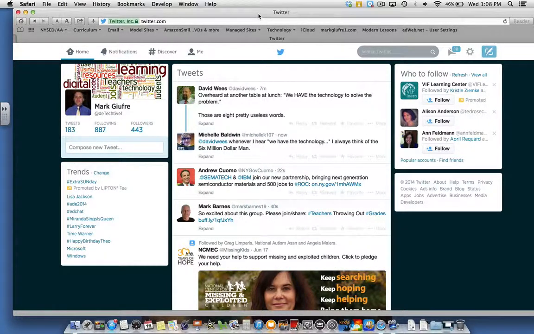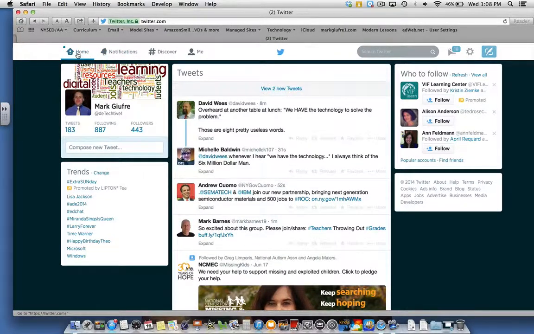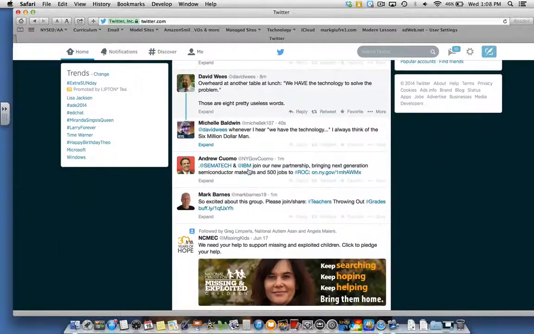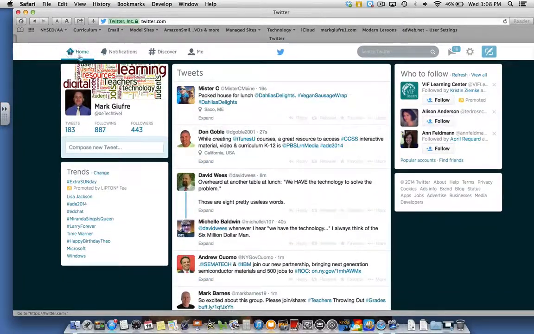When you log into Twitter, you'll first be brought to your home page. Notice home is highlighted in the top left. On the home page, you will see tweets from people that you currently follow. These are tweets from people that I follow, so if I see something that interests me, I could take a look at it. And this is again from the Home tab when I log onto Twitter.